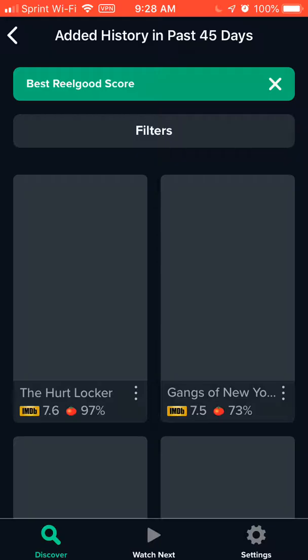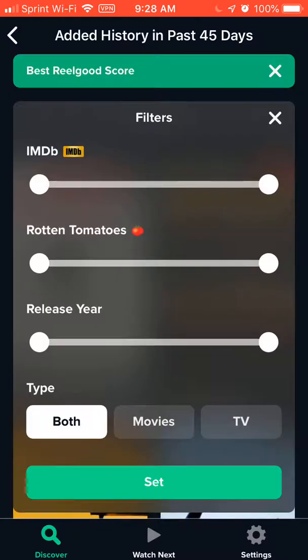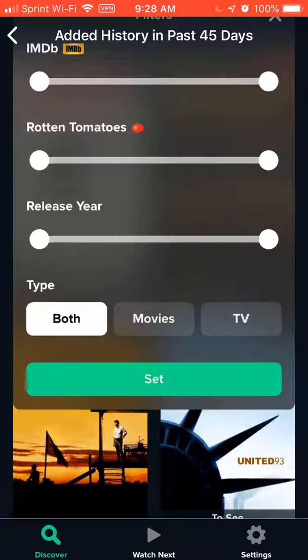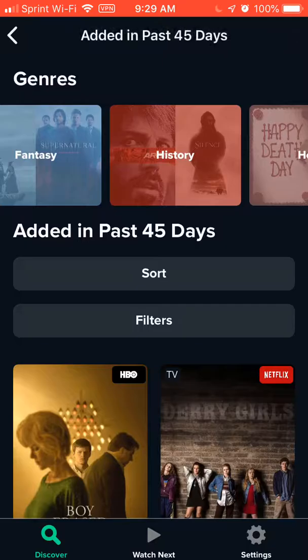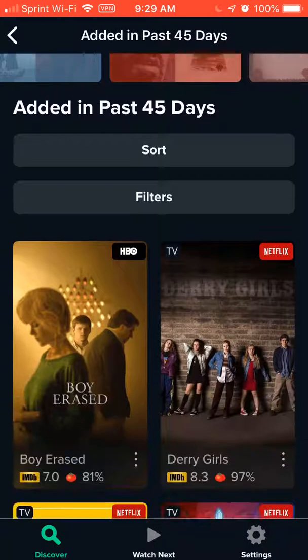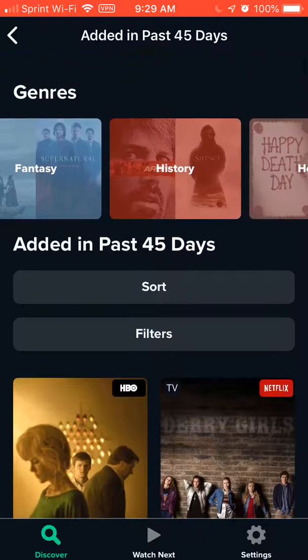And then from that point, I can also filter. I can say which ones I want to give more credence, something along those lines. I can set those scores. But this has been invaluable in finding things.